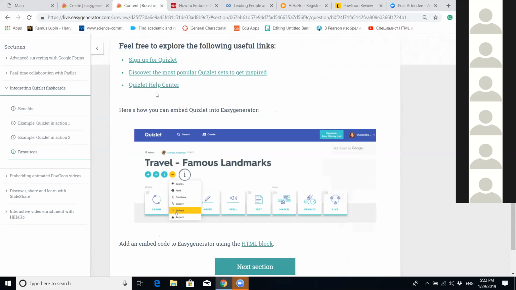Also there is a link to the Help Center and a short tutorial on how you can embed Quizlet into Easygenerator. That's also quite easy, you will see.